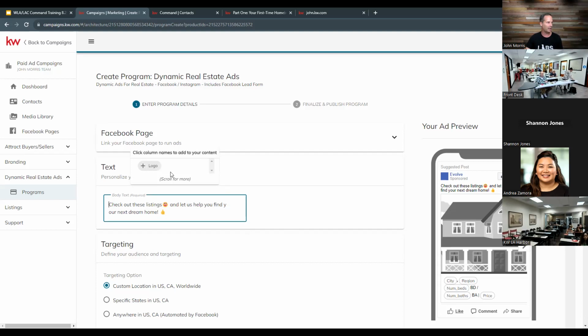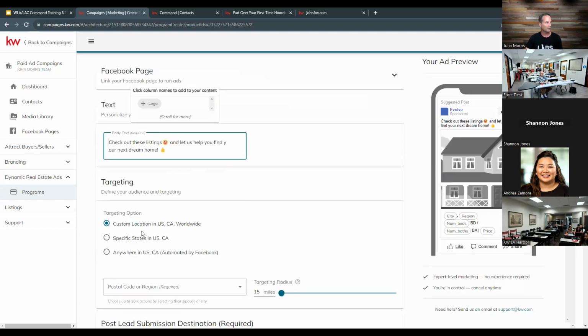If you wanted to add your logo in as a little emoji down here, you can click where it says plus logo, and that could add the emoji in there as well. Targeting, we can do a custom location. So we can do a postal code or a region, and then a radius around how big we want that to go. We can go up to 50 miles and as low as 15 miles, right? If we want to target an entire state, then we can target the entire state.